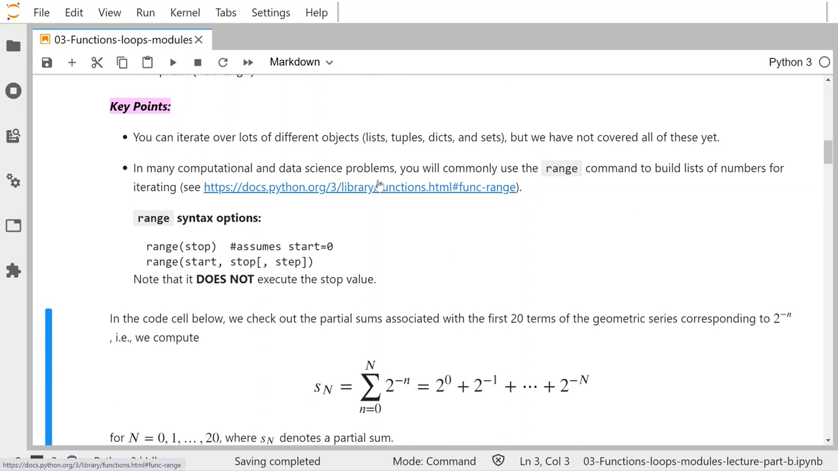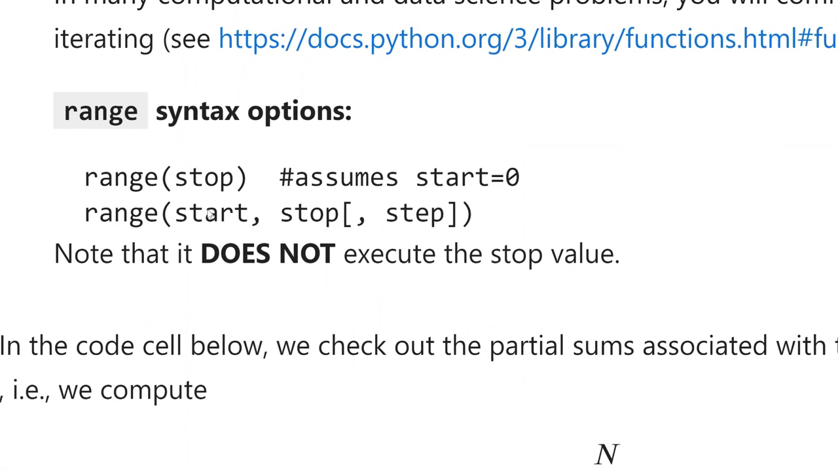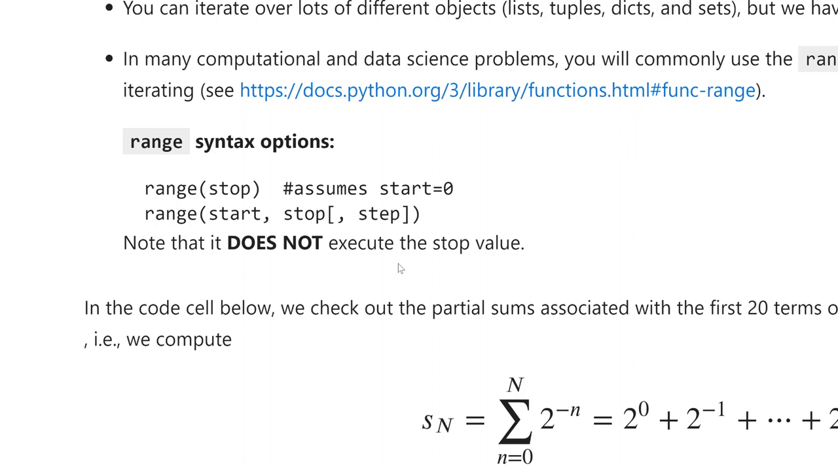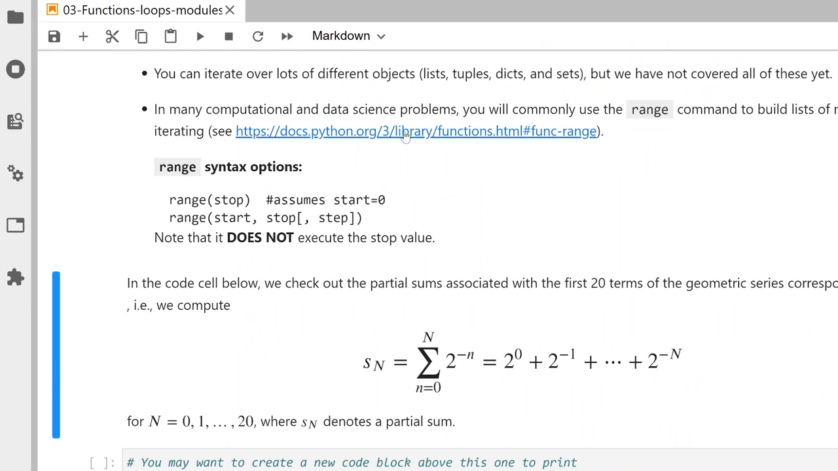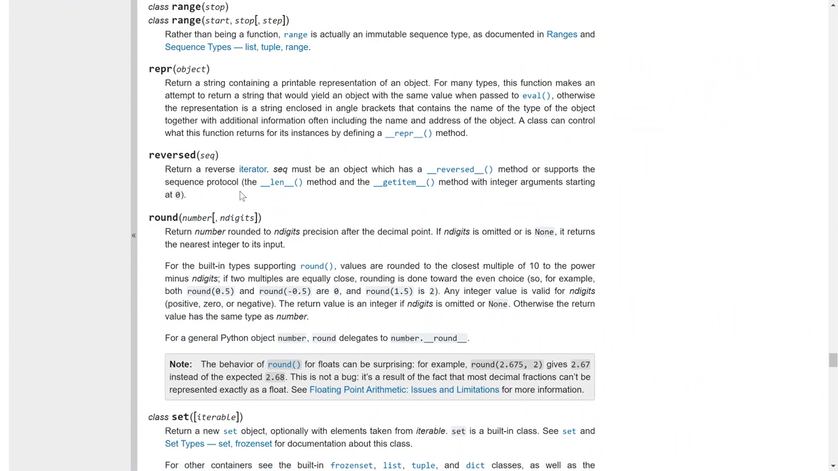In many computational and data science problems, you will commonly use the range command to build lists of numbers for iterating. I provided a link here to the official Python documentation for the function range. The range allows you to specify a starting point and a stopping point. It does not execute the stop value. It's kind of like array slicing. You start here at start and you go up to, but not including, the stopping iterate. And then you can also specify a step. You can click on this link here to find the documentation.